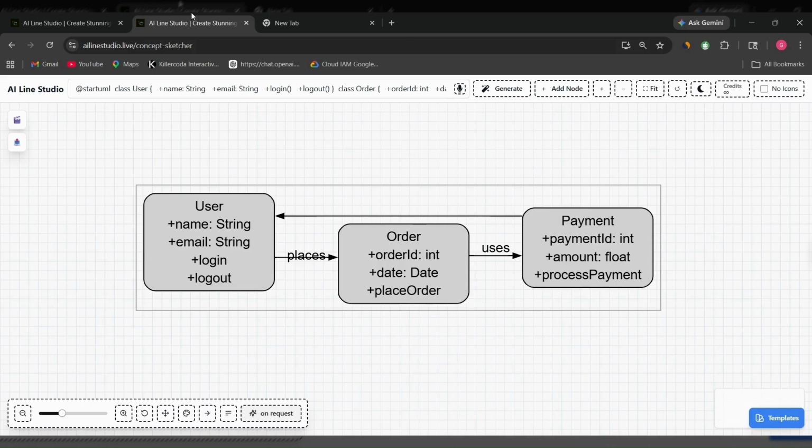I have already generated the diagram for my use case. I have put up my UML code, which is user, order and payment. It's a very simple flow, and this got generated for me in 15 to 20 seconds.